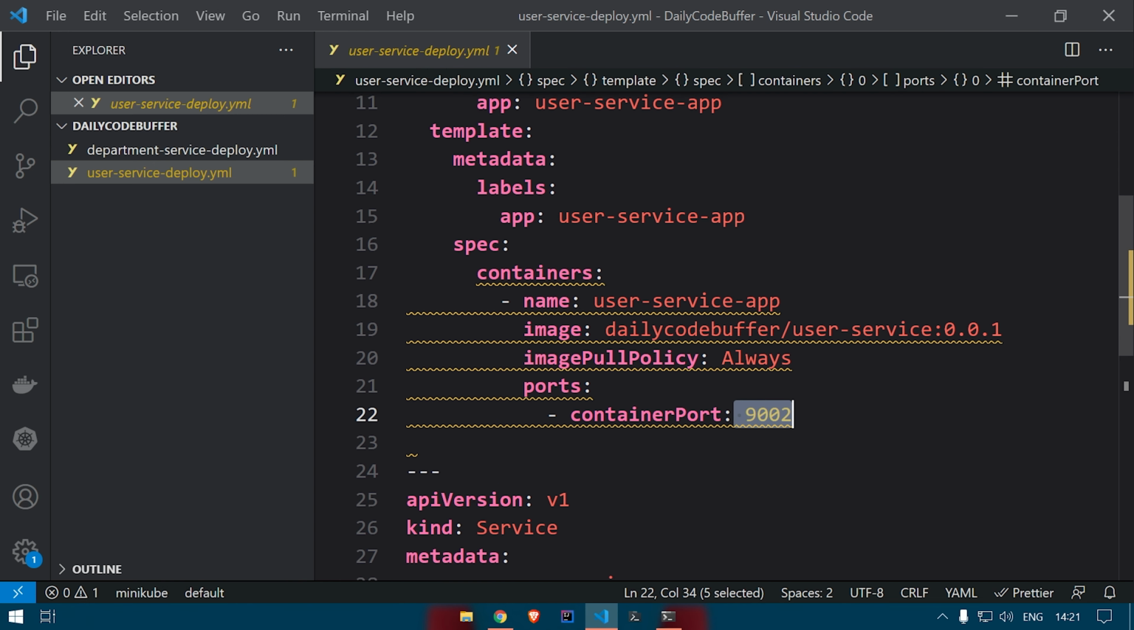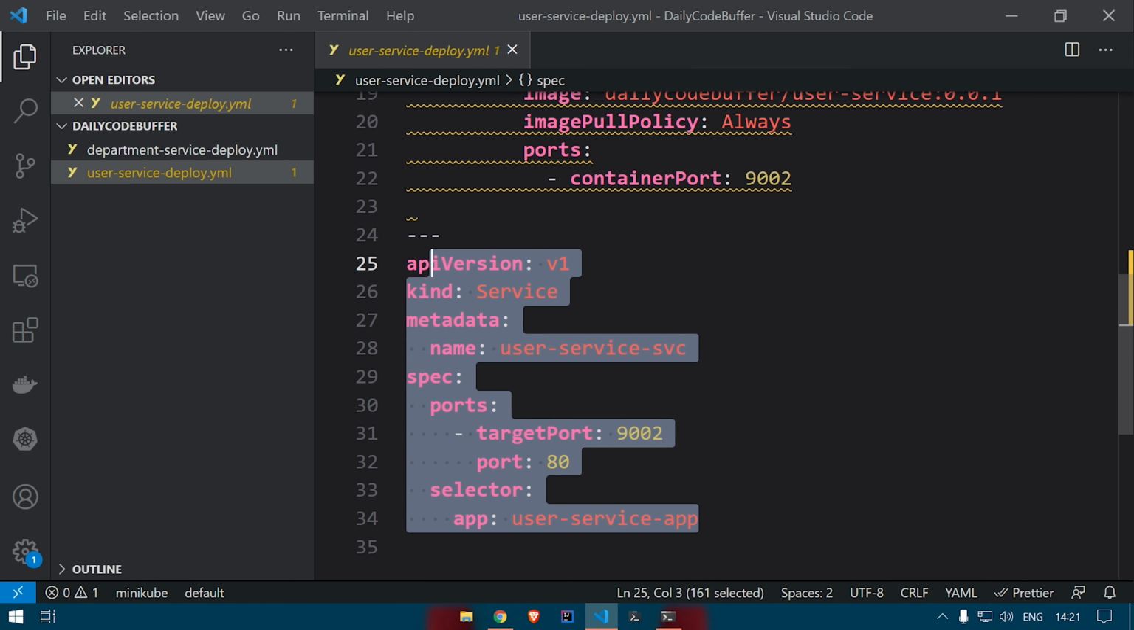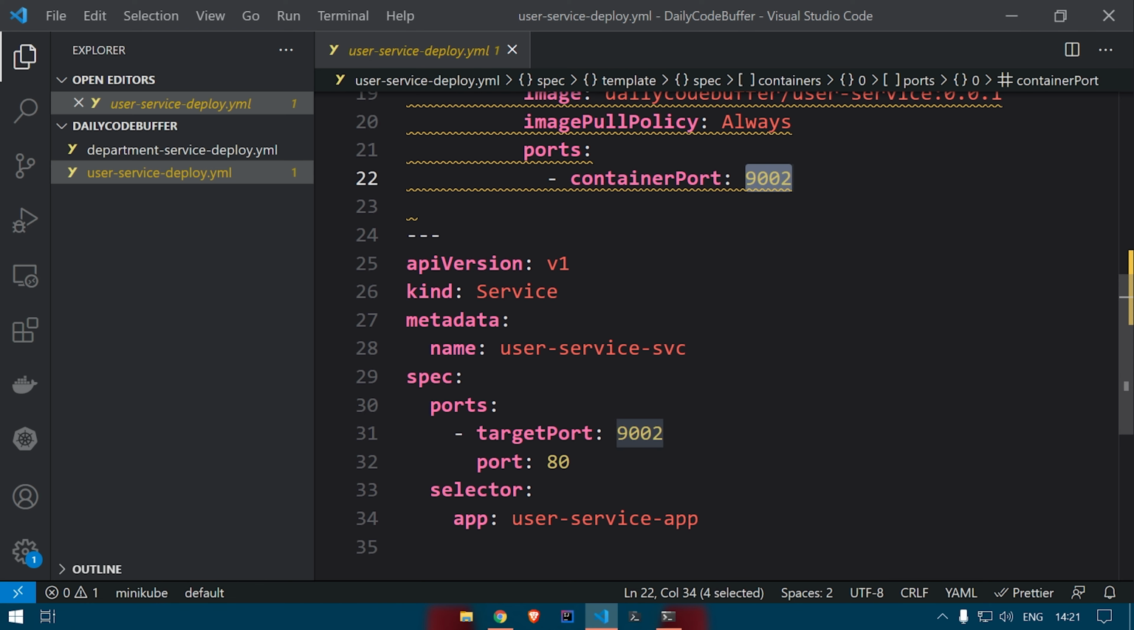For this deployment, I have created an internal service. This is a ClusterIP type internal service. I have named the service user-service-svc, and for the port information, the application is running on port 9002 and the service should run on port 80.